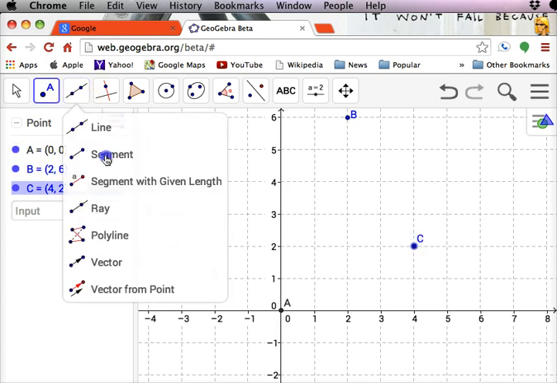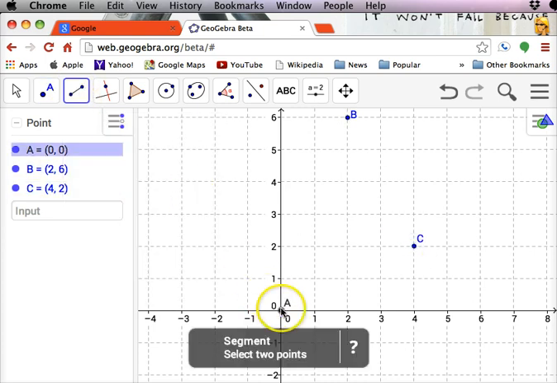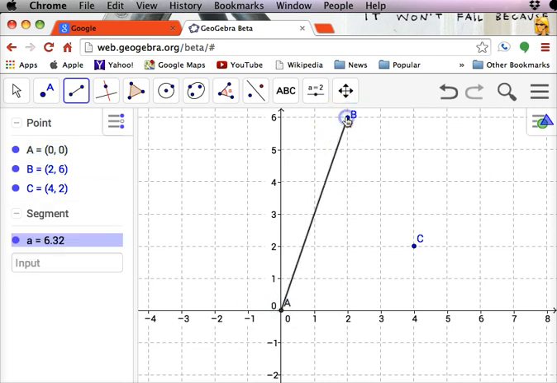And we'll go ahead and grab segments, and we'll complete those segments just to make it a triangle.